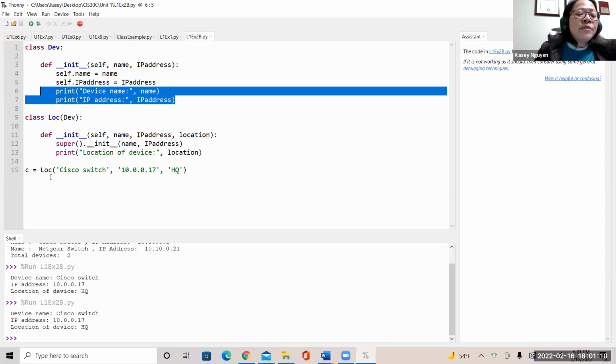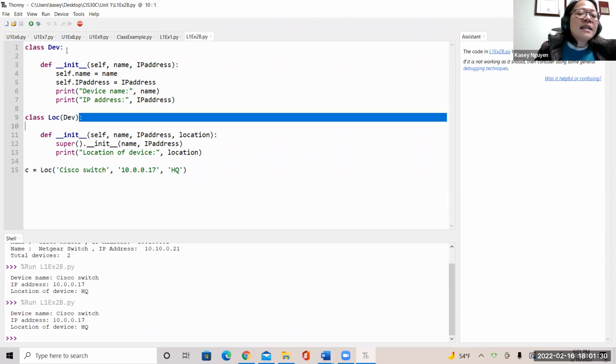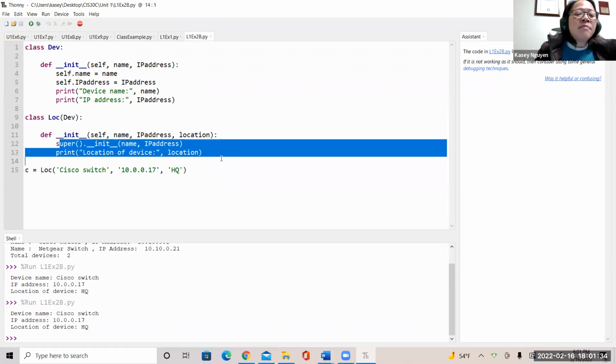So when you create a child object or instance, you would instantiate it for this class, which is the child class. That will make it a child object. And with this object you can access its class and the parent class if you carry it down properly.